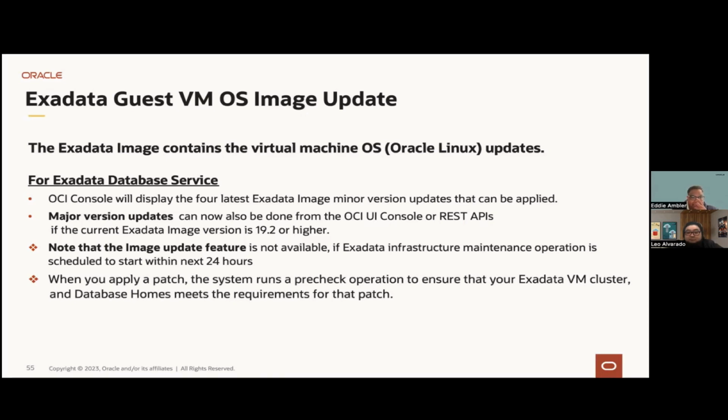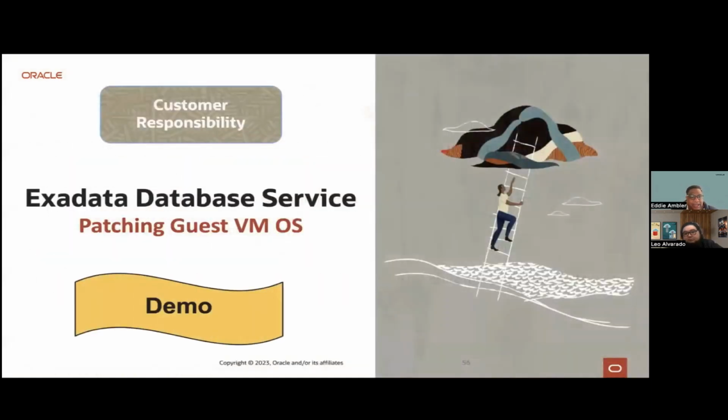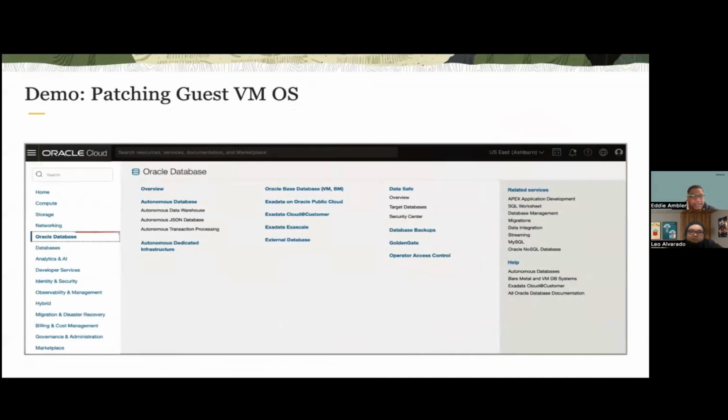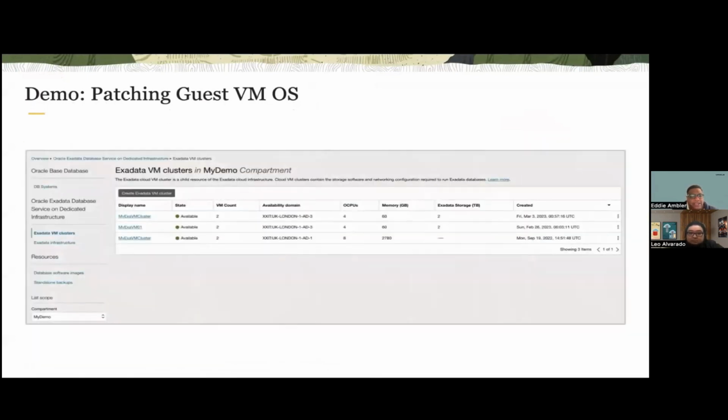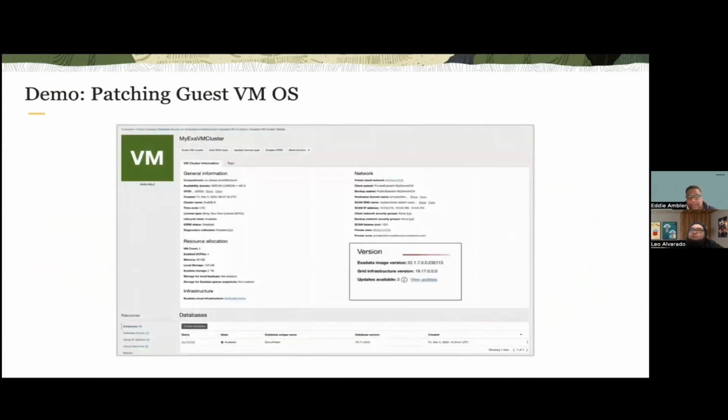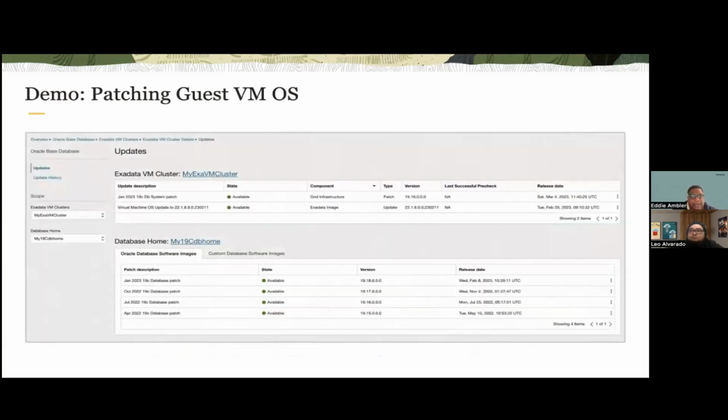Okay. When you apply a patch, the system runs pre-check operations as we discussed to ensure that you are ready to go. So let's look at patching the VM OS. Similar to the other two actions, we go to our database, we pick the desired Exadata database service that we're going to patch. We make sure we're in the right compartment. We pick our VM cluster name that we want. On our VM cluster version, we know how to find the versions that we are on, and we know how to get to the available version. So we click on view updates, and we come back here.